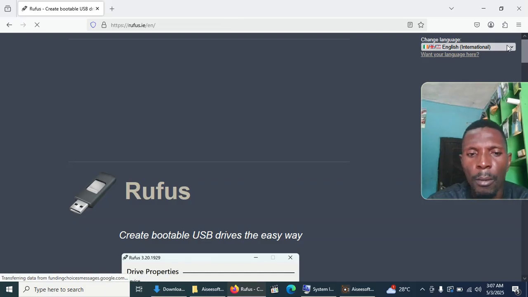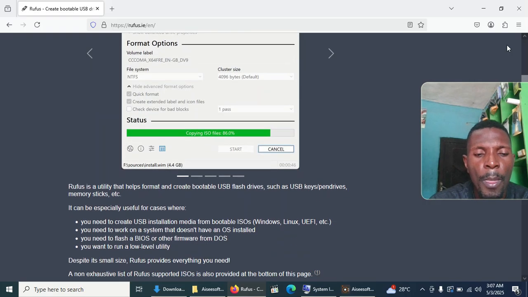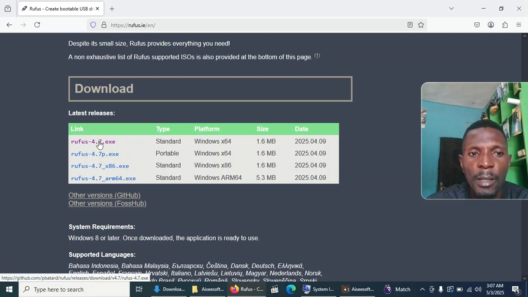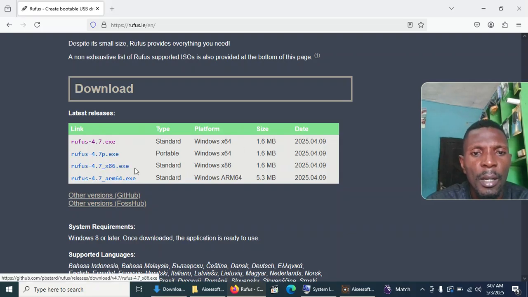Now I have to scroll down and see the option that I can use to download this particular software. Now you are seeing a lot of options. It depends on the kind of operating system you are using. If your operating system is 64-bit, you can download this or this. But if your system is a 32-bit system, then you can use this. Now learn how to differentiate the system that is 64-bit and the system that is 32-bit.